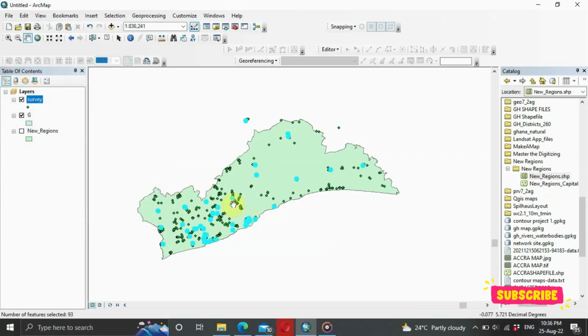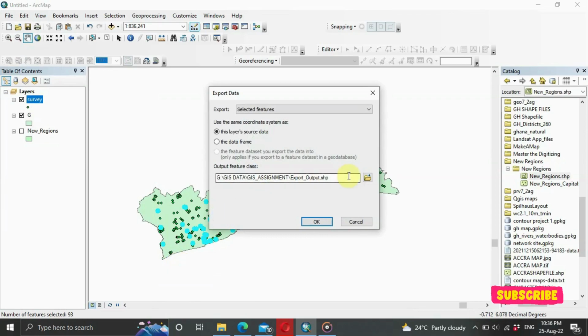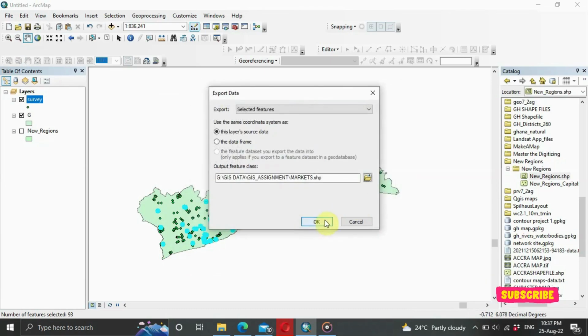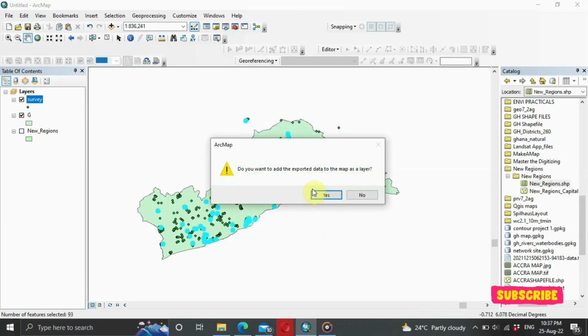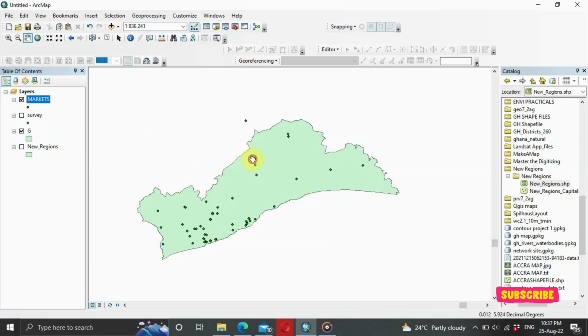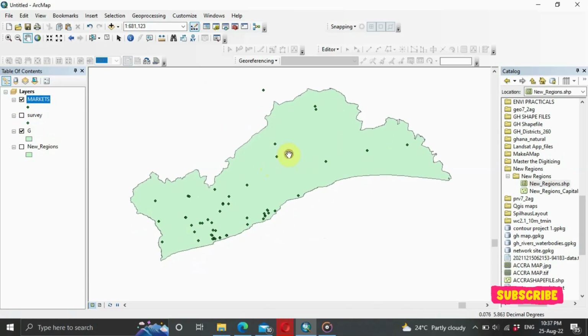So that is it. So with the same process, we can also export our markets data here, using the same procedure, selected features. So let's name it market. We click on OK, and it's there. Yes. So you can take off your survey, and as you can see, these are all markets in the Greater Accra region.